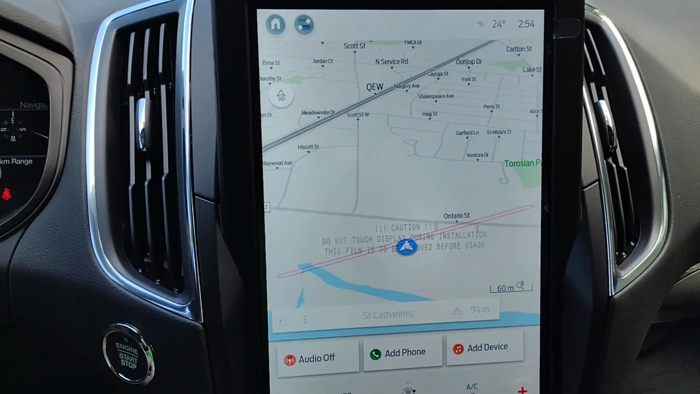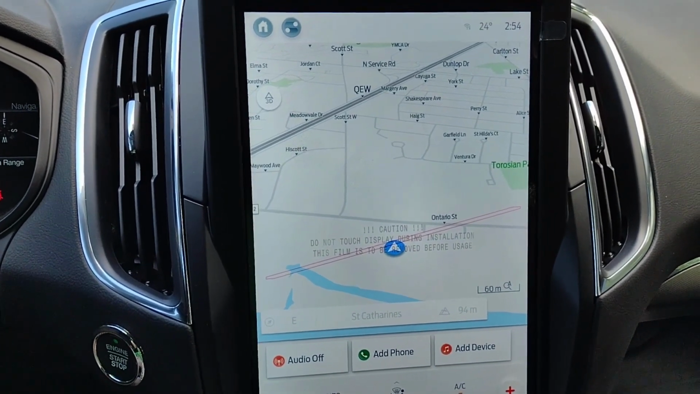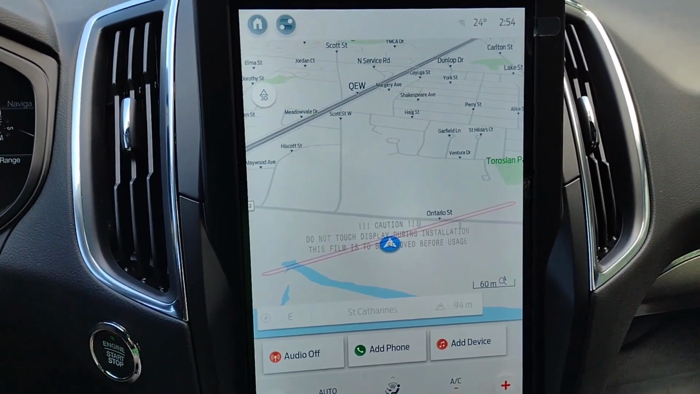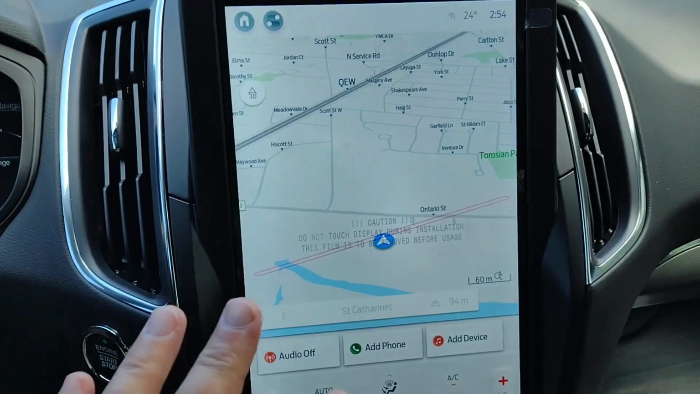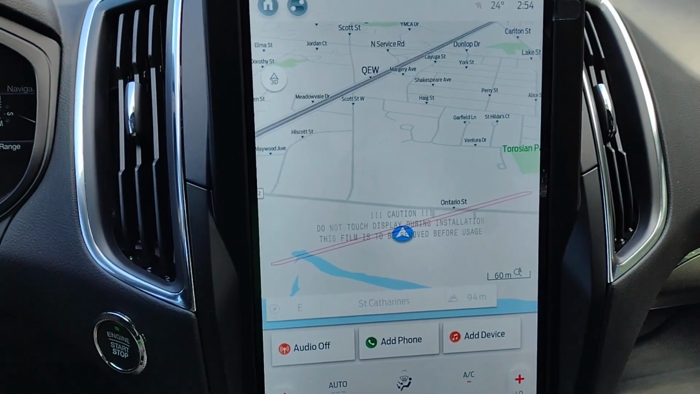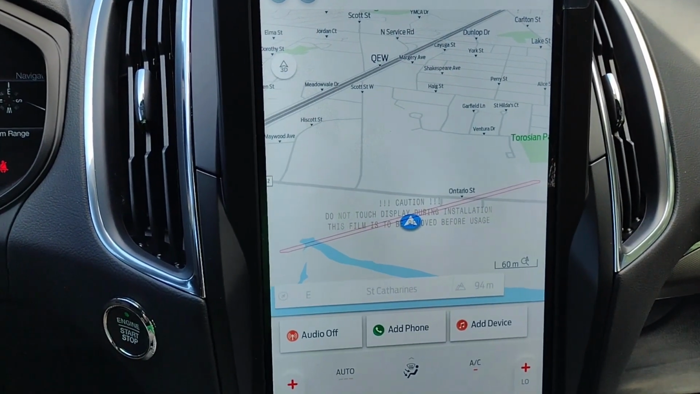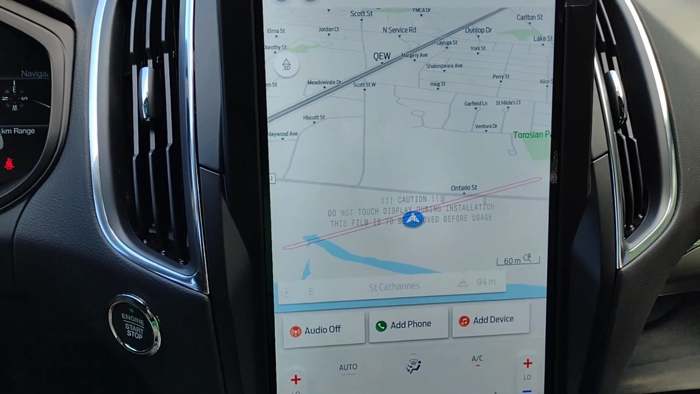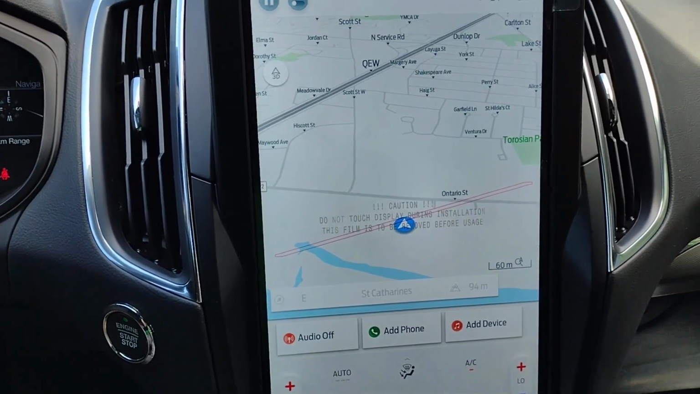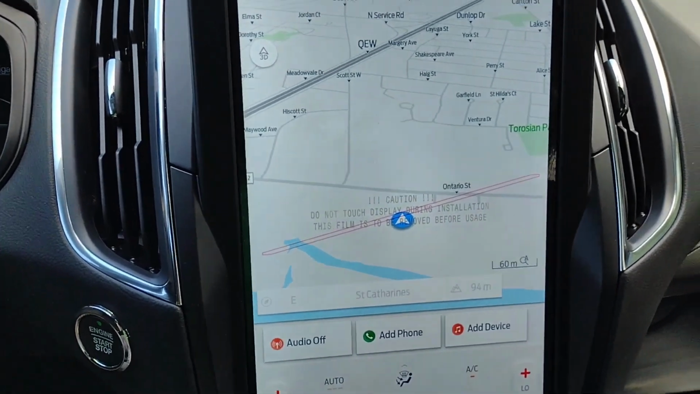Now, you must have the Ford Pass app. You must have the vehicle activated on the app before your connected navigation will work. So that would be download the Ford Pass app, add in your VIN number, activate the vehicle, and follow the steps on the screen to do so.